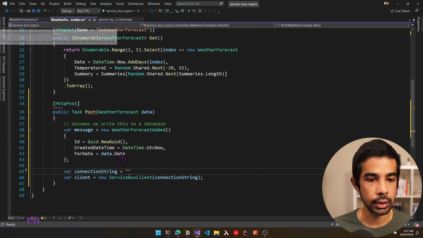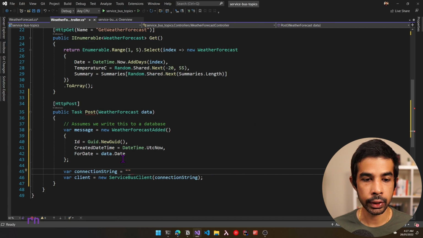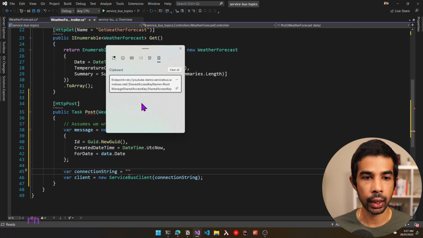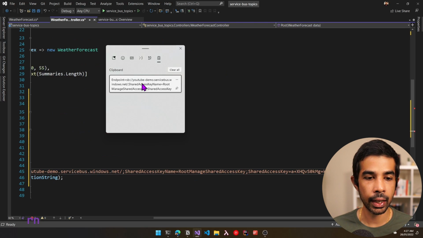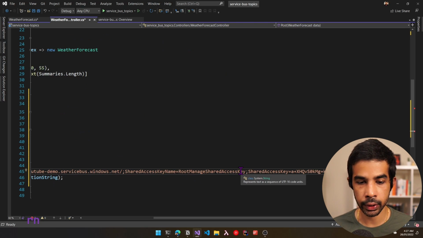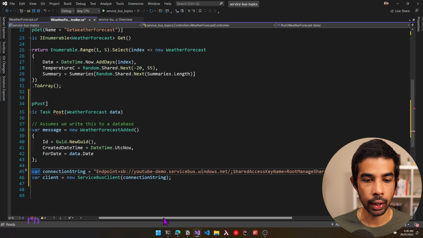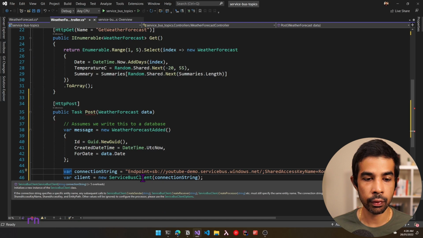Let's auto hide this. If you want to see your clipboard manager, at any point you can press the Windows key and V. This will open up the clipboard manager. So here I have only one value copied. So let's select that to paste it into this current location. So we have the connection string and we are successfully connecting it to the Service Bus client.